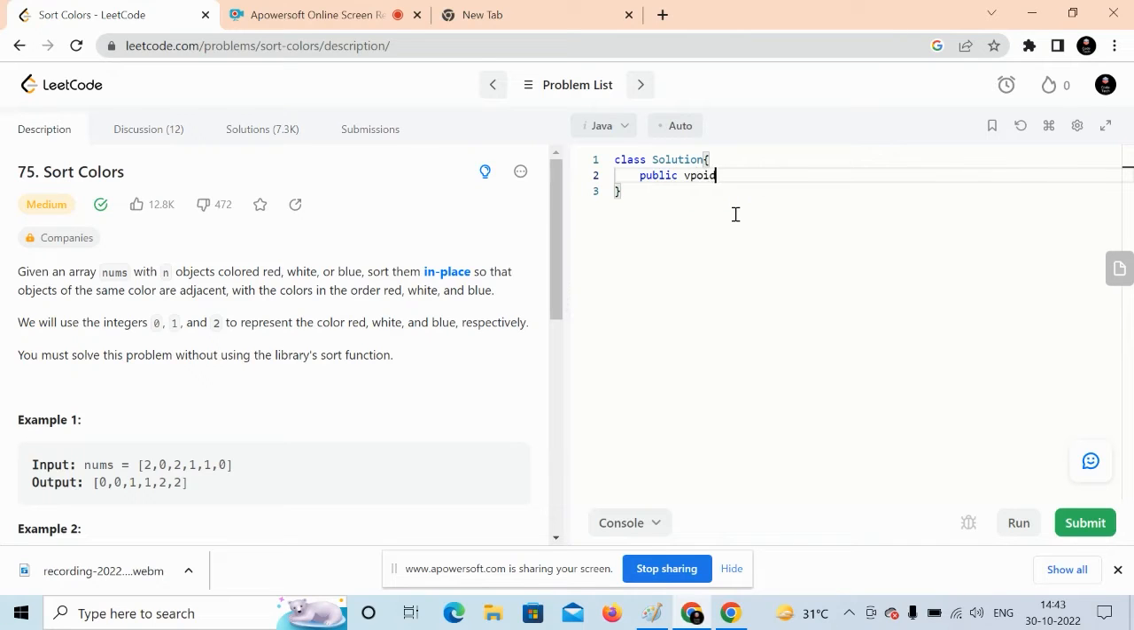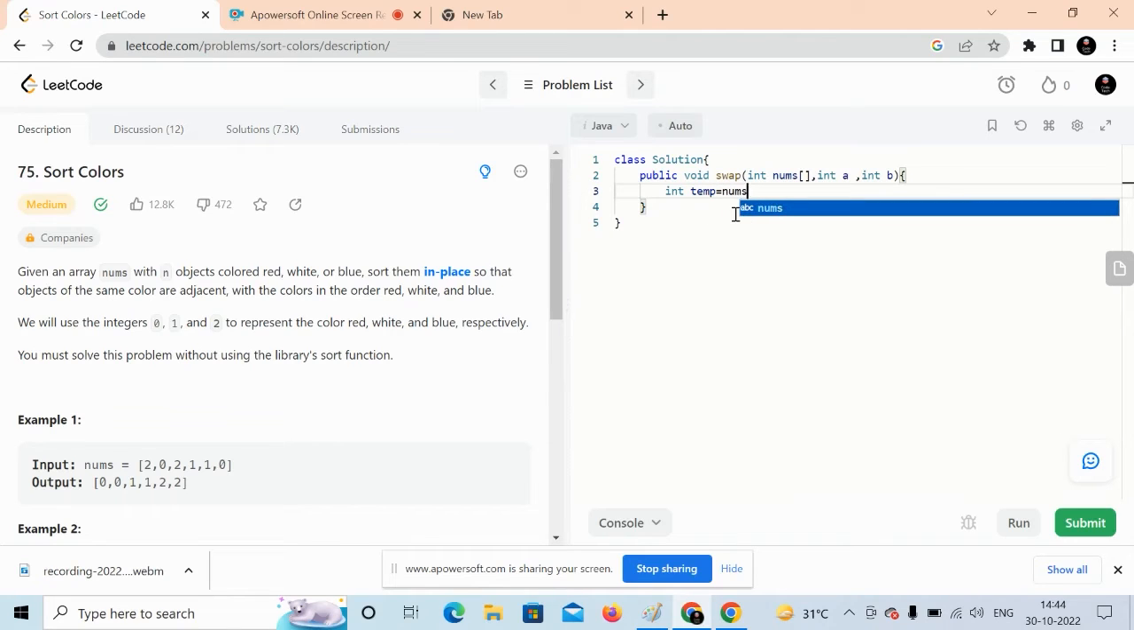Why am I using swap? Because I will use two functions basically, and I will pass values from one function to the swap function, then the operation will be performed and accordingly the result will be printed. So public void swap, and here I need three variables: one is the nums array, then int a and int b. Three values I've taken. Then I'll write the swapping algorithm. Nums of a.